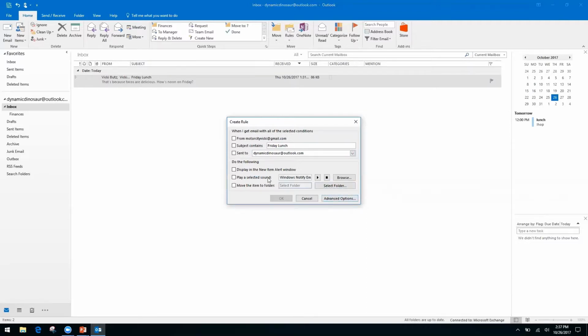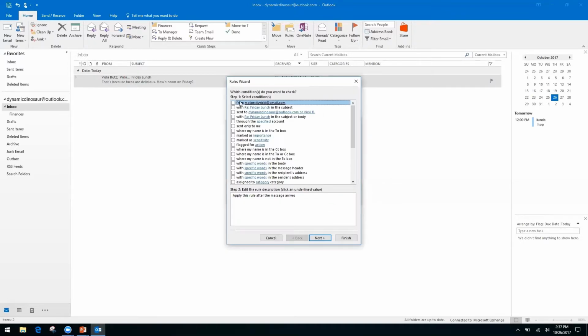You can see some of the basic options here, where it shows the message that I have highlighted, so I can apply it to emails that come from my personal account. I can apply it to emails that are sent to a specific email address or what the subject contains, but we want to go deeper with this. We want to go into the advanced options.